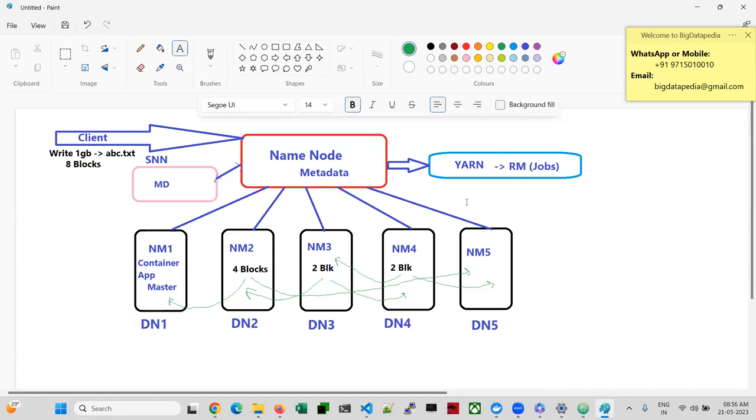And then for the replication, one block will go to data node 3, one block to data node 2. The same 4 blocks will not be replicated to all other places. One block will be replicated to data node 3, one block to data node 4, and one block to data node 5. Something like that, it will be replicated.